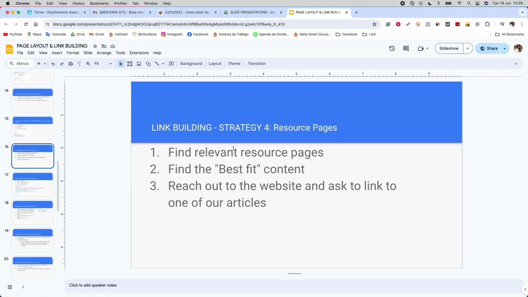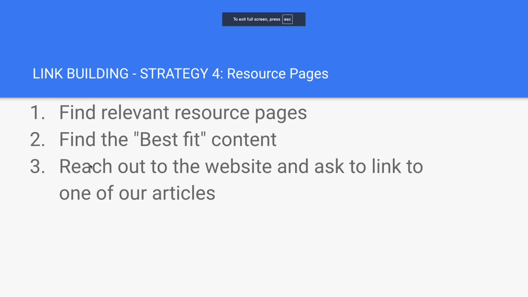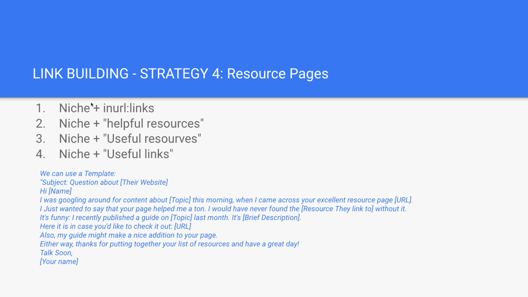Let's say I have one. No, let's put it in here, I think. So it's the same as I put in here. But find the best fit of the content, reach out to the website and ask to link to one of our articles. So how do we find resource pages?